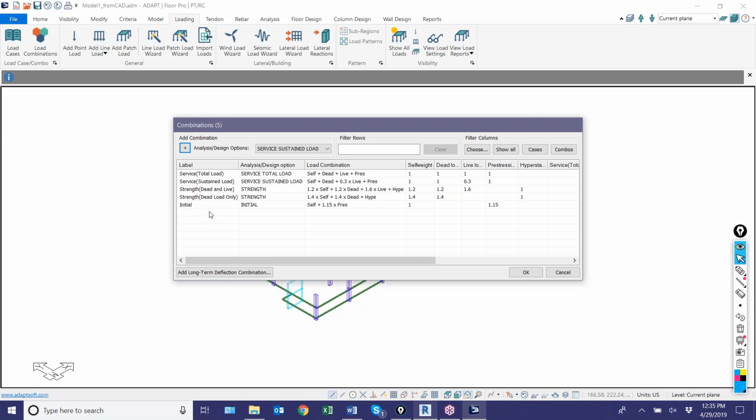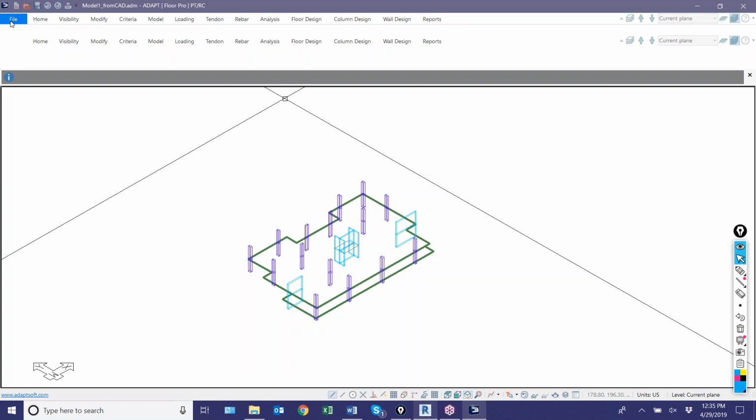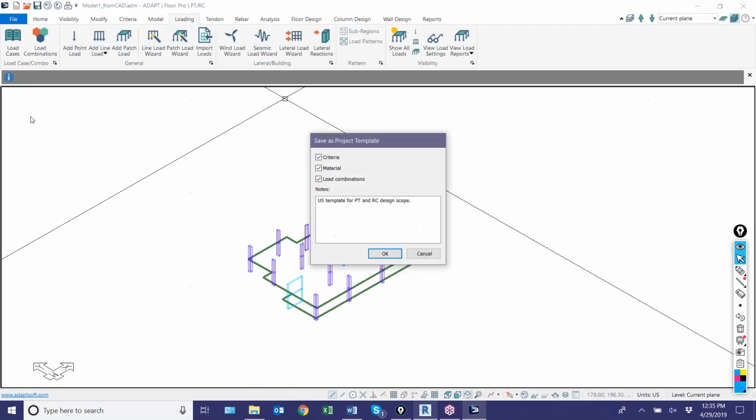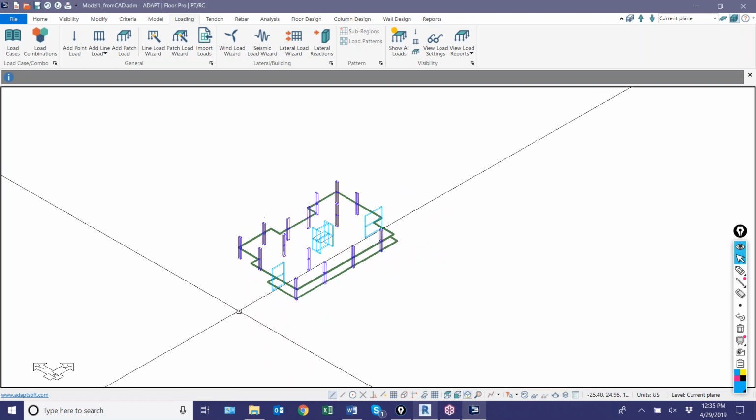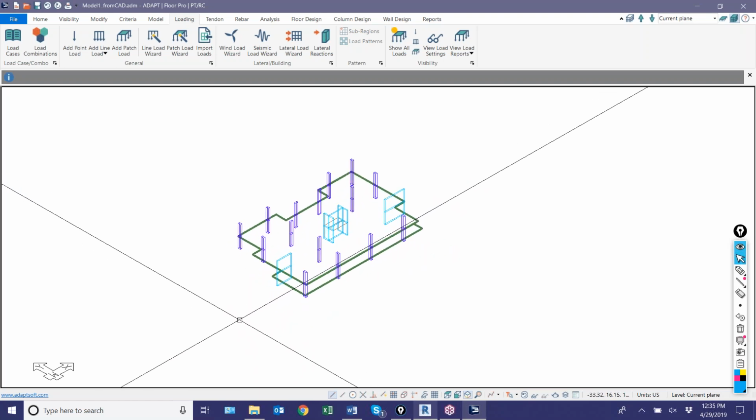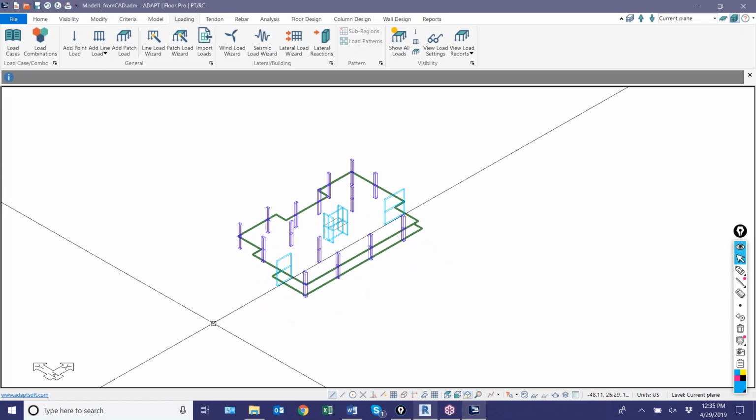The user can select and choose to set any model as a template. Okay, so if you write in 200 combinations in here and you want to save that as a template, you can always save that particular file as a project template, and it allows you to save the criteria settings, the material settings, and the load combos. This is a way to save time if you're using the same combinations over and over and over again. You can also choose to import files or import load combinations from an IMP file.